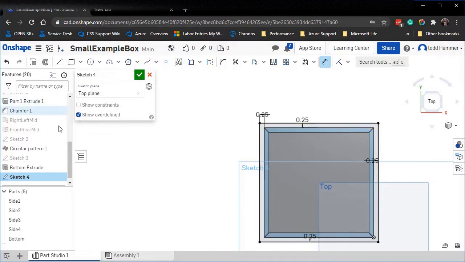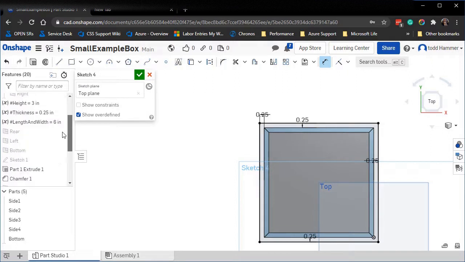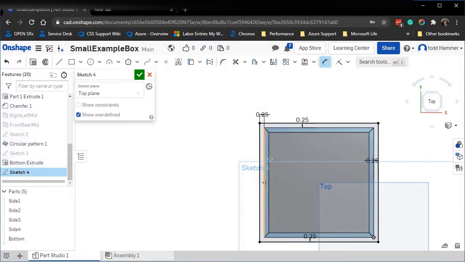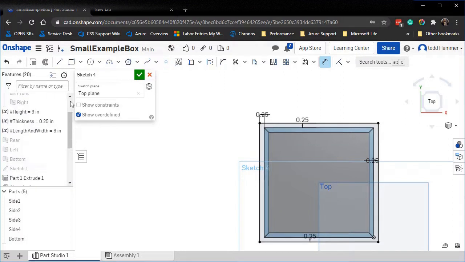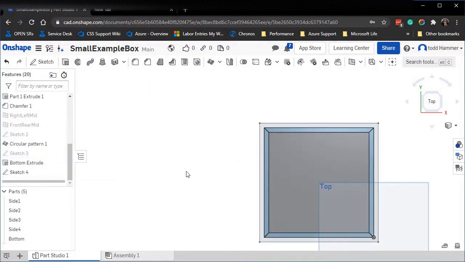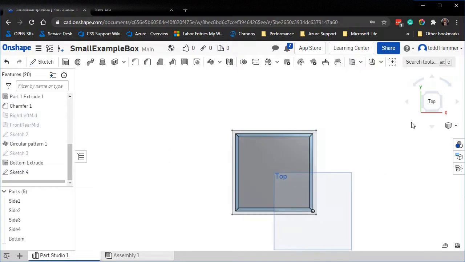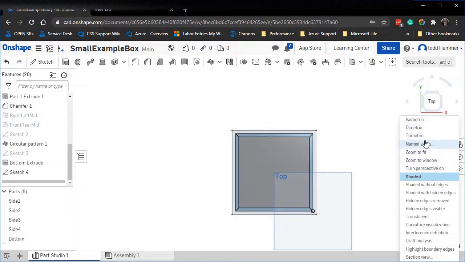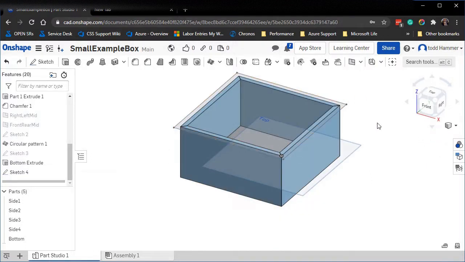Now I could have set up a variable earlier, but I wasn't thinking that far ahead. As of now, though, this number is not going to change. It's going to stay 1/4. If I ever want to change that, I need to go back into the sketch and edit these dimensions. Because at this point, I just don't want to bother creating a variable. All right, let's do this. Let's hit complete. Let's go back to my trimetric view, my favorite.